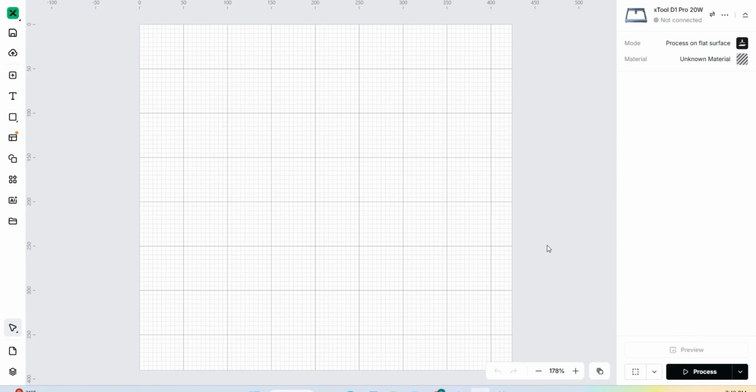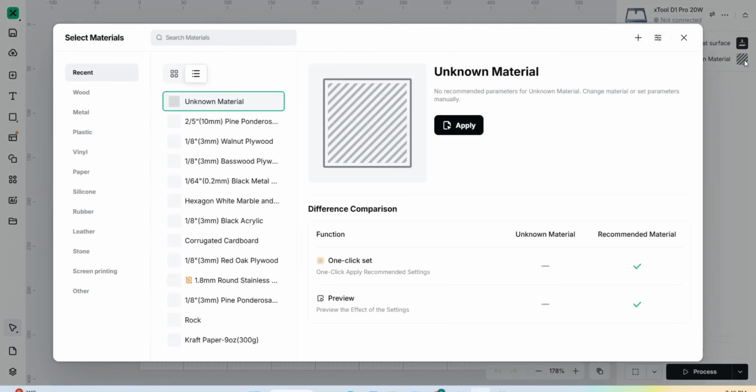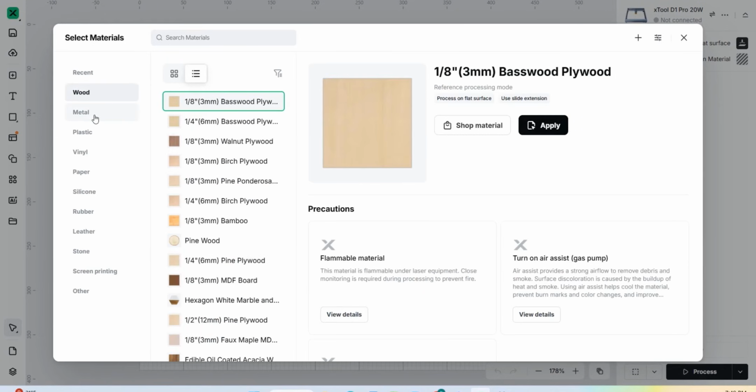First off, as always, I've got just a blank xTool Studio page here. It's an untitled document. I think the easiest way to figure out what speed and power is needed is by using this materials guide up here near the top right where it says material. So right now it says unknown material. You can click that and it brings up a material selection, so you can find whatever piece of material you think you're going to use. I mean, there's even rock on here, so there's just a lot of different ones that you can choose from.